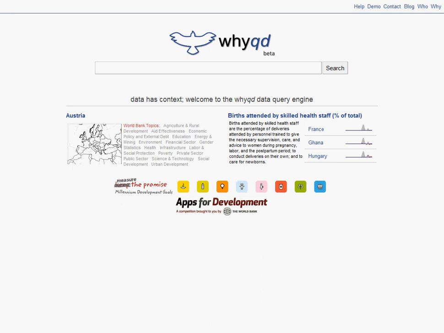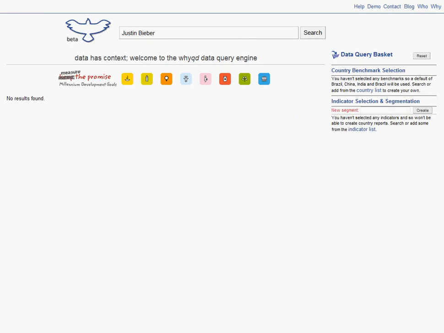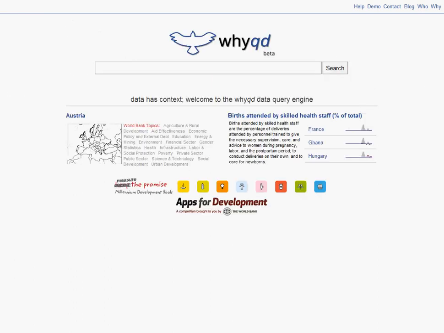But this isn't a search engine. This is Whyqd. It doesn't know who Justin Bieber is, can't help you with the weather, and it doesn't know anything about sport. So what exactly is it? Well, it is a data and knowledge query engine, which allows you to create, visualize, and share your own country risk analysis, rankings, and ratings.